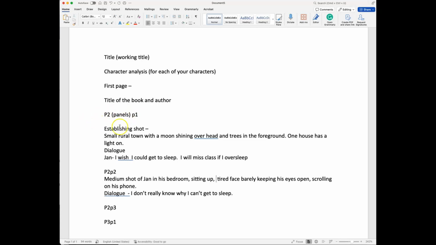I need to see your storyboard, your second story, and this is the format that I want it in. Now, if you're doing a children's book, you aren't going to have panels on the page. You're going to have one image on the page, right? So it's just going to be page 2. You would probably erase this, and you would just have whatever this is going to be on page 2.